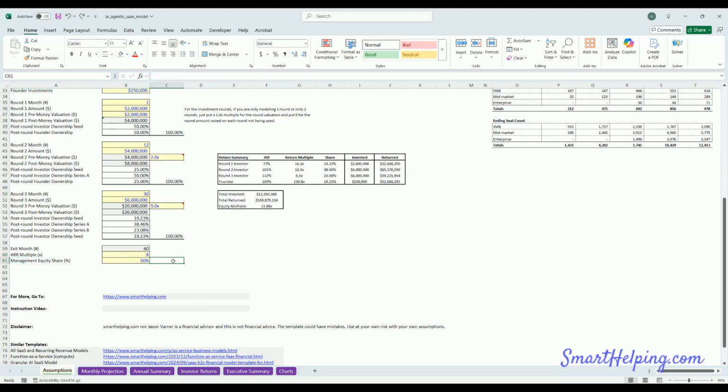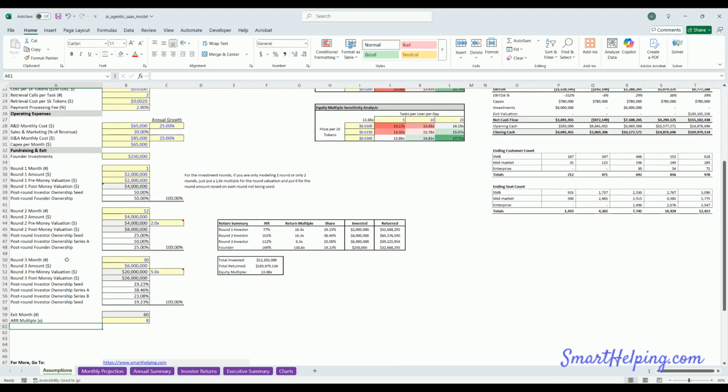Management equity share, so that's going to be founders. So this is not relevant for how I structured this. Don't worry about that. You'll just have founders and then 3 rounds.